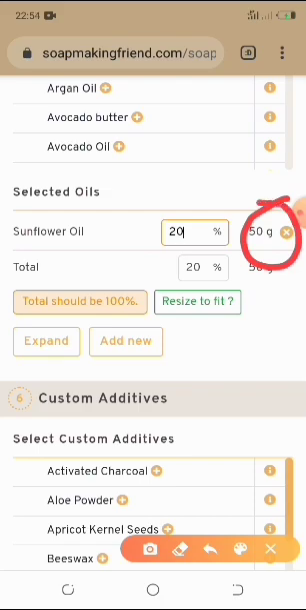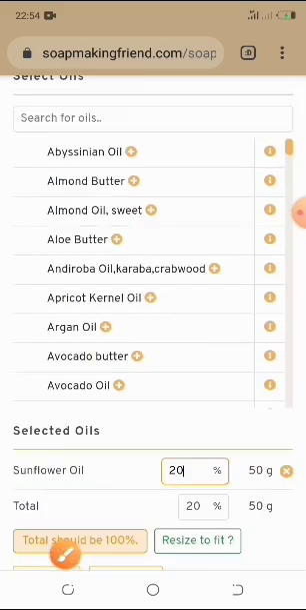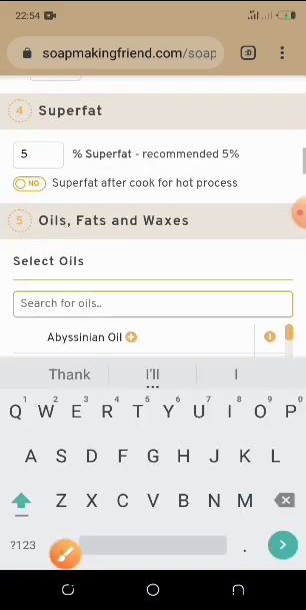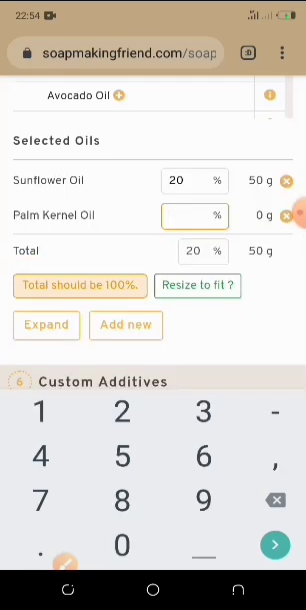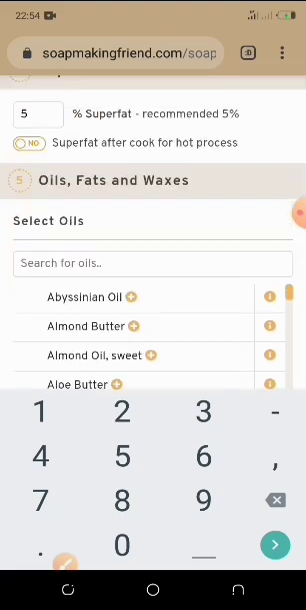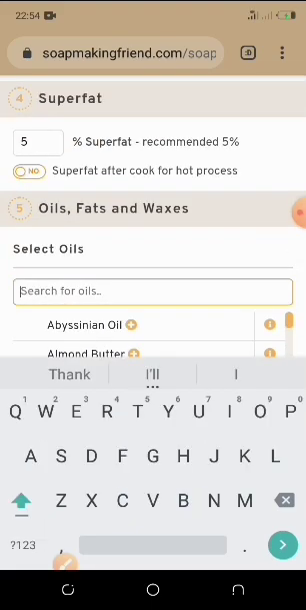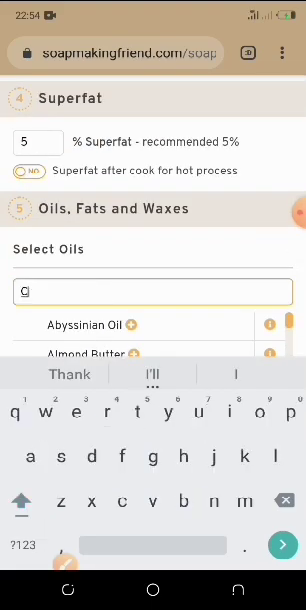All right. Then we go back to select oils, and then we enter the second oil. So the second oil I will enter is palm kernel oil. So I'll select it, then it comes down. I'm going to enter the percentage, 20%. So I'll go back in and enter the third oil, coconut oil.